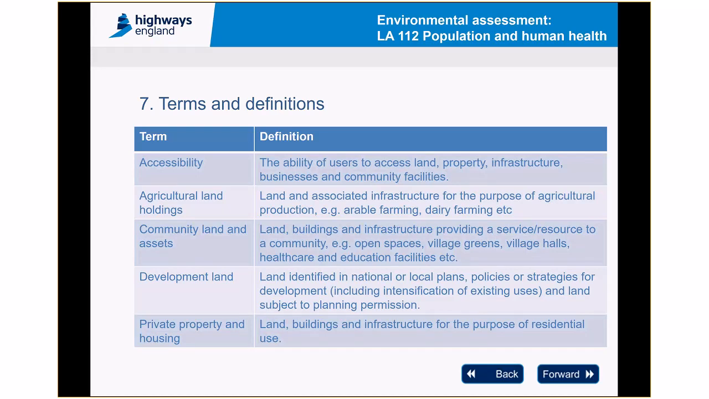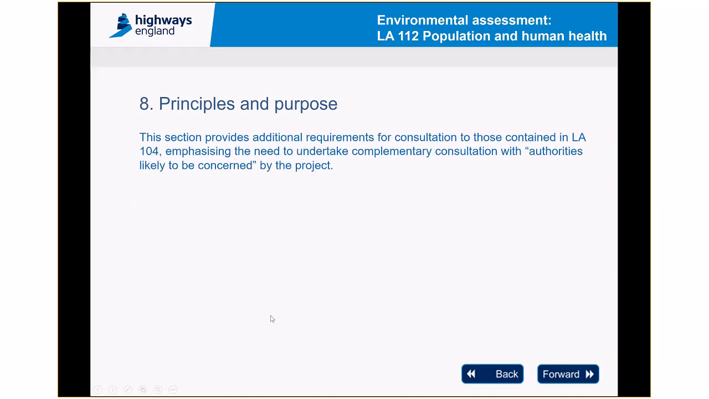And lastly, private property and housing. Again, this was within DMRB, but less clearly. Here, we're now focusing on land, buildings and infrastructure for the purpose of residential use, not just purely the properties themselves. So in terms of principles and purpose, this section provides additional requirements for consultation to those contained in LA 104. There are a range of principles and purpose, but in this particular standard, the main focus is on consultation. LA 104 provides the mainstay for consultation requirements, but here we emphasise the need to undertake complementary consultation with authorities likely to be concerned by the project.